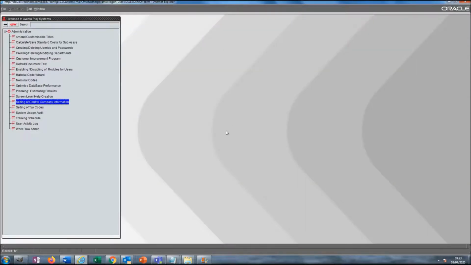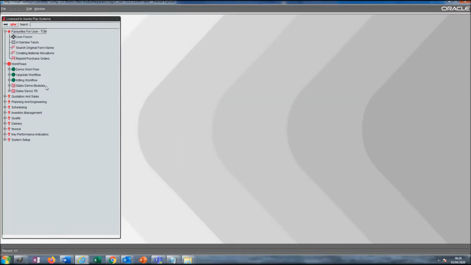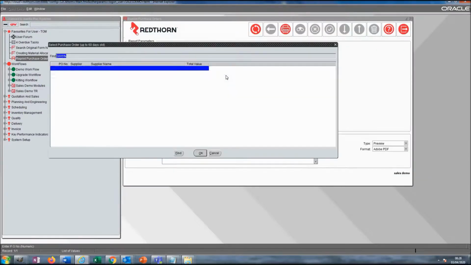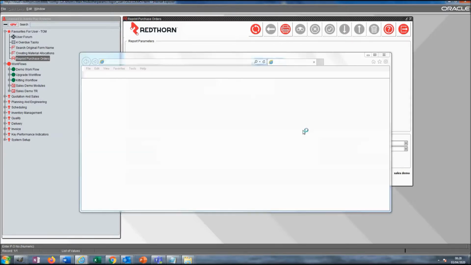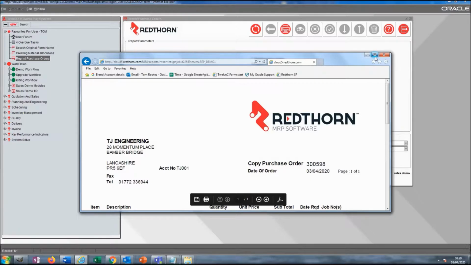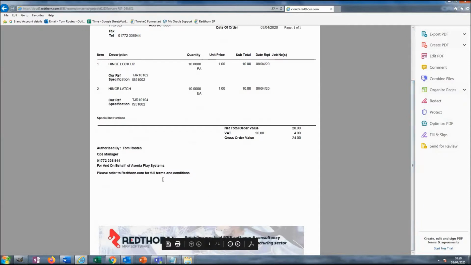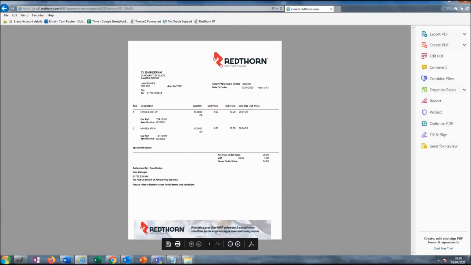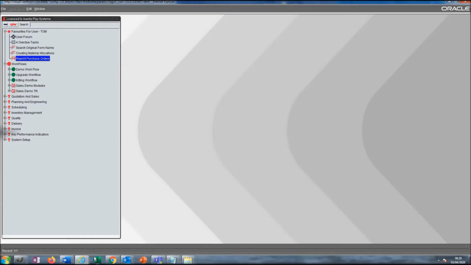I'm going to go back out of the system now and log in, and I will try and reprint my purchase order and see if those changes have affected. So log in as myself, reprint purchase order, which I have as a favourite, re-choose the purchase order, print it out. And now, all being well, there's my logo at the top, the company address is gone, you can see my "please refer to redthorn.com for full terms and conditions" has appeared, and also my logo at the bottom has appeared.